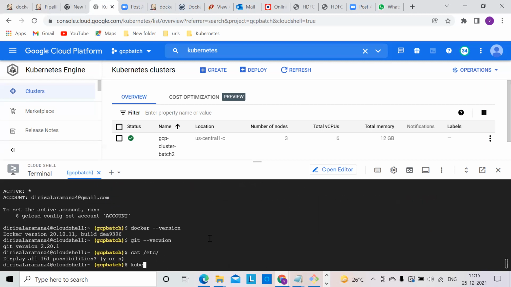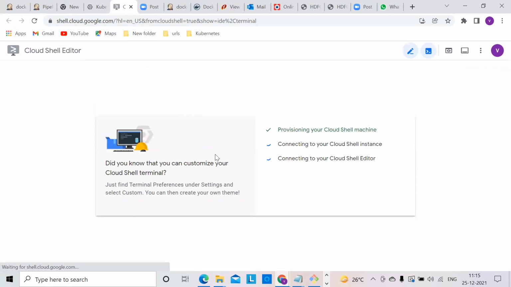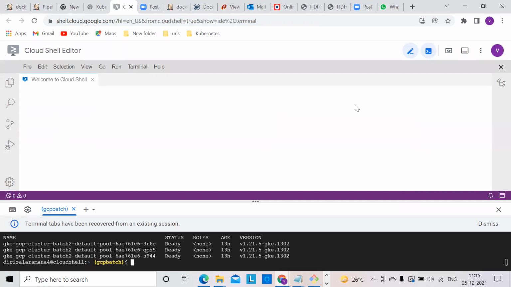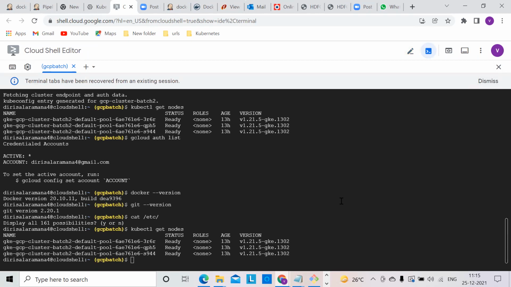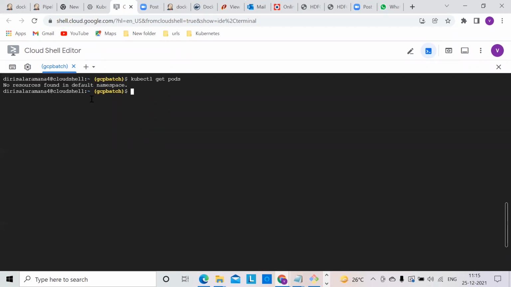Then if you run kubectl get nodes, you will get the nodes. Okay, then I will explain. If I click on this one, it will open in a new window. Here we will open a new window. Okay, for example, kubectl get pods, nothing will be there. Generally, now we are in the default namespace.